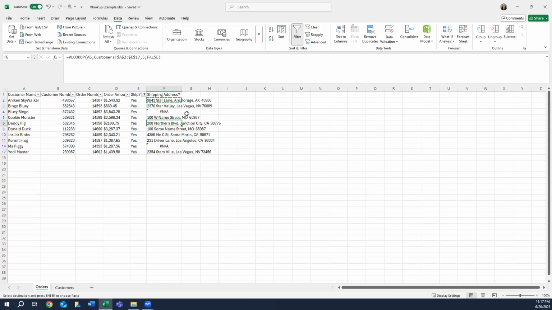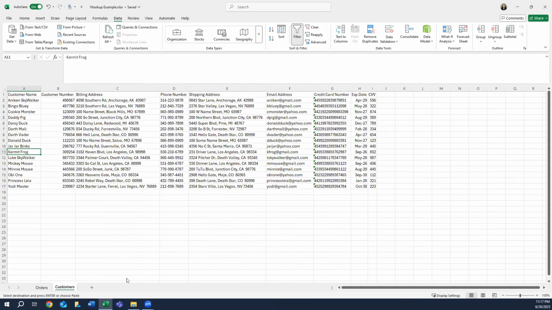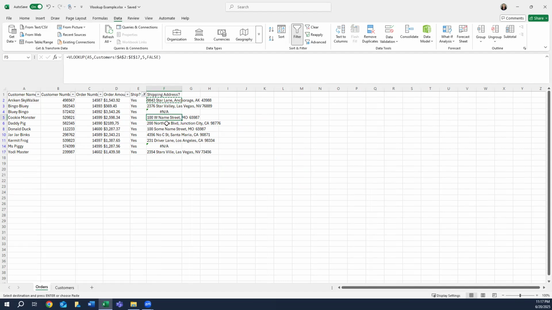And let's go check and make sure that their shipping addresses are correct. So for Cookie Monster, it's 100 West Name Street, Montana. Cookie Monster. Yep, it's an exact match. And Daddy Pig is, okay, Junction City. Let's go back and look. Yep, exact same. All right, 200 Northern Boulevard, Junction City, California, 98776. Cool. It's a match.